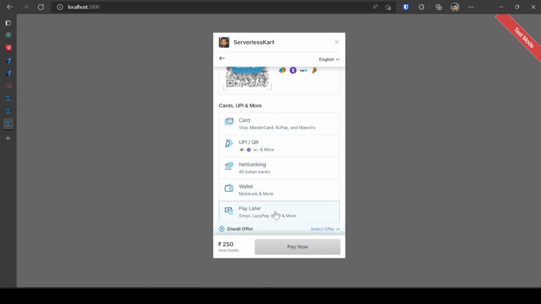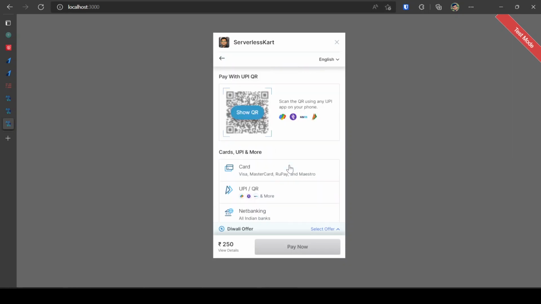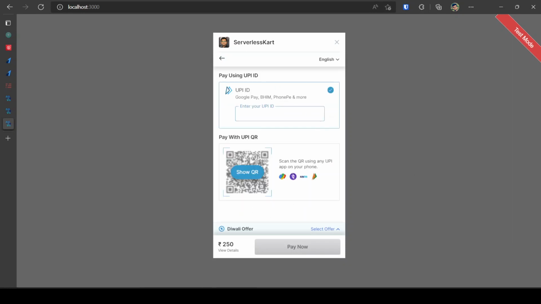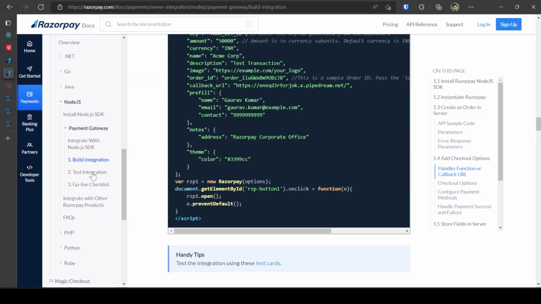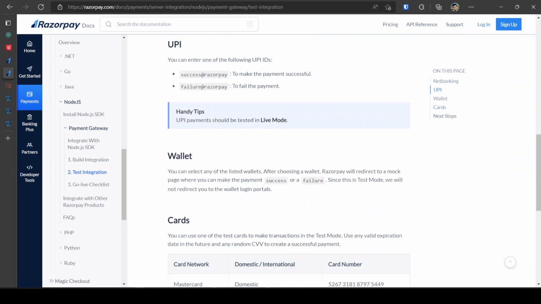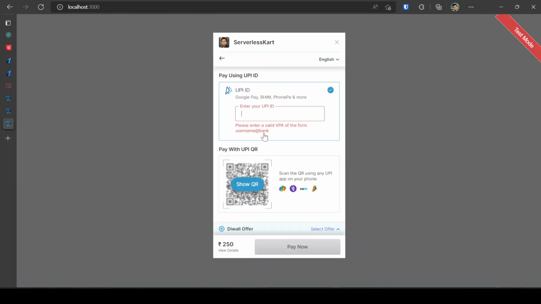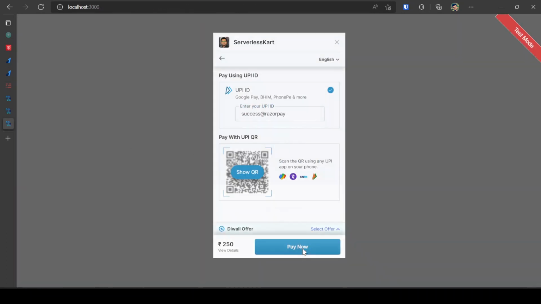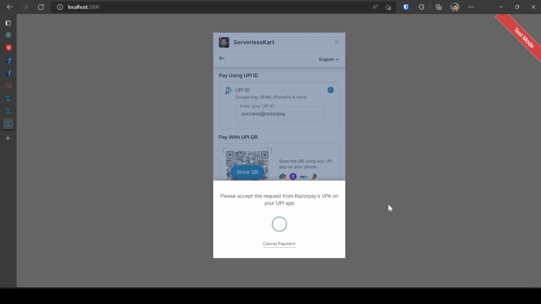Now these are the various options that we have. Let's use UPI, and to get the test dummy UPI ID, you can go back to the documentation, click on test integration, come down. This is for the card. For the UPI, we can use success@razorpay to make a successful payment. Okay, click on pay now.